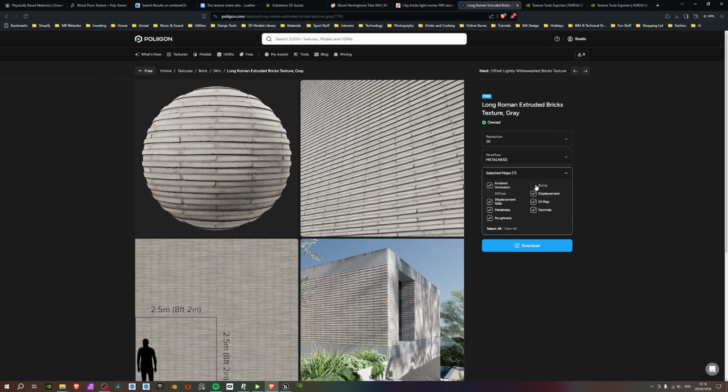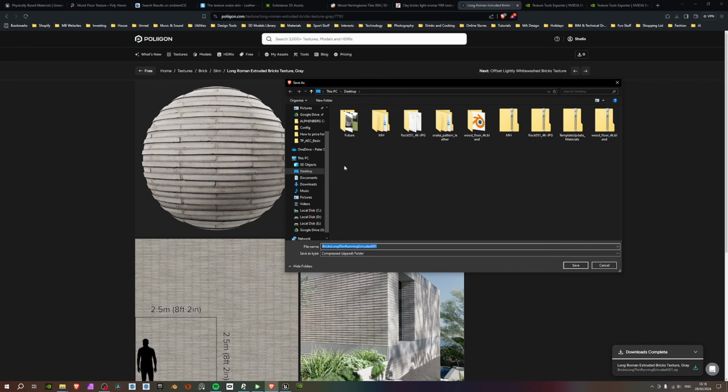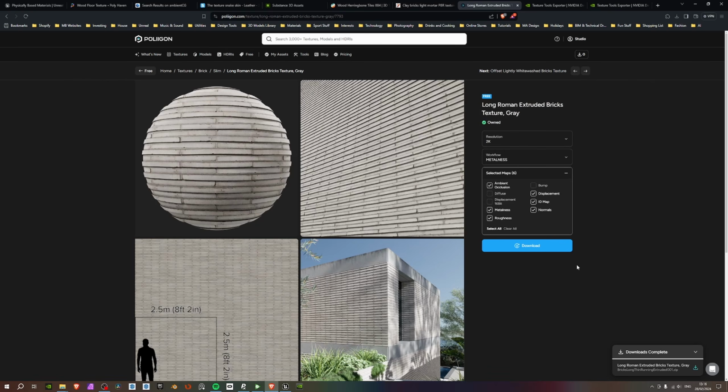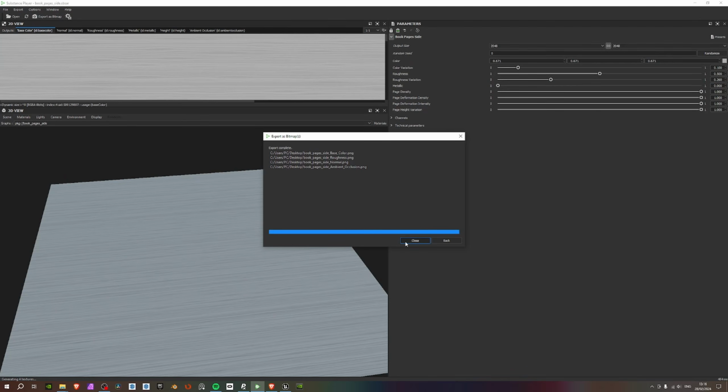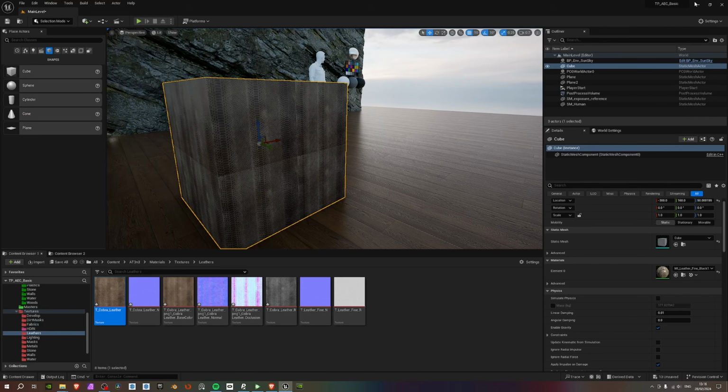Yeah, displacement, don't need a bump. Normals and metalness, roughness, ambient occlusion, displacement. Yeah, and you can download like this, and then it's a zip file. So again, same principle.